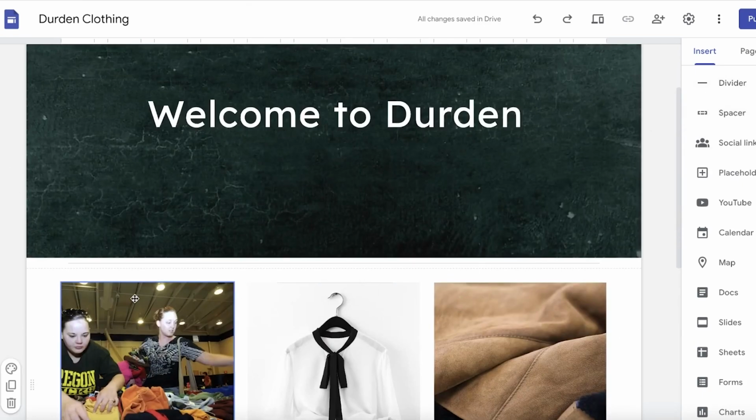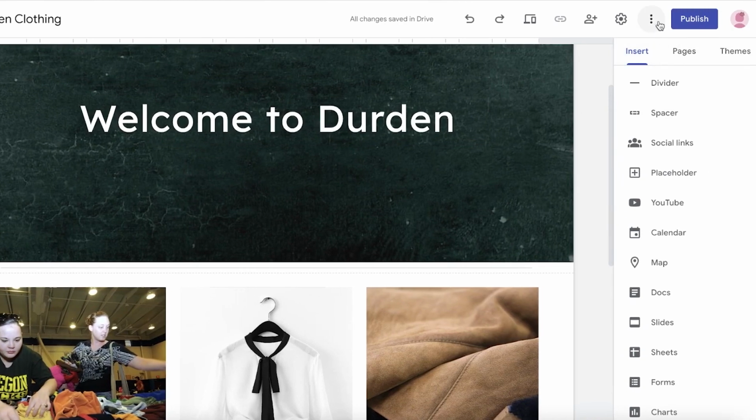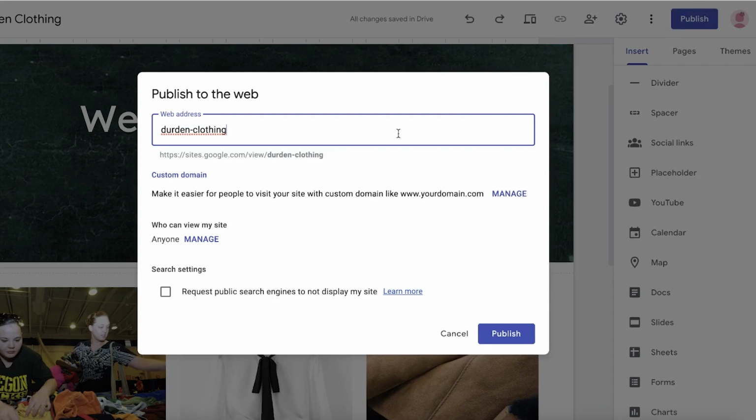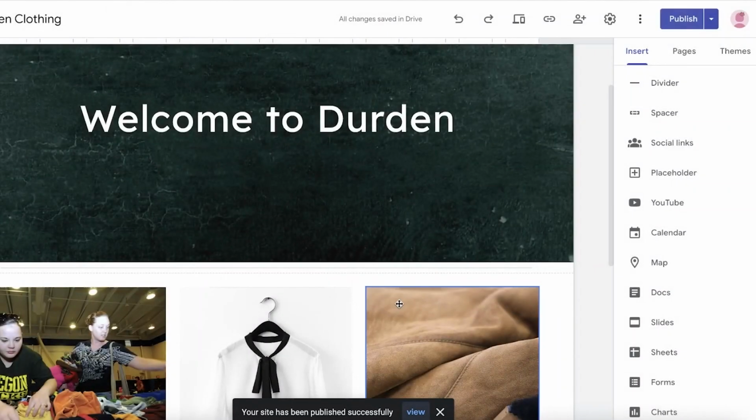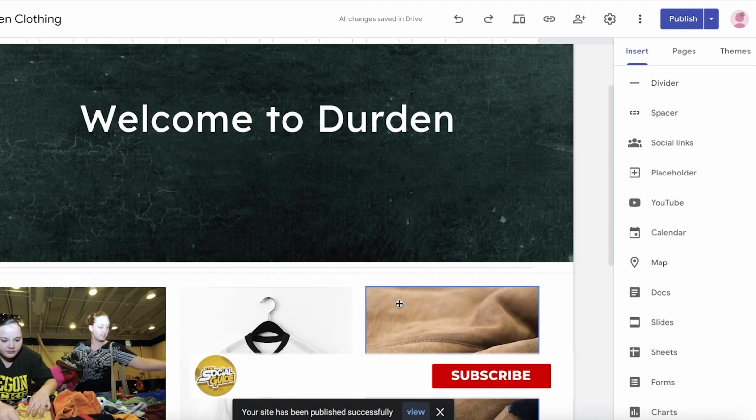And after that, once you have completed everything, you can just click on publish on the top right over here. Once you click on publish, you get a free web address. Just click on publish. And that is it. So that is how you can create a free website using Google Sites.